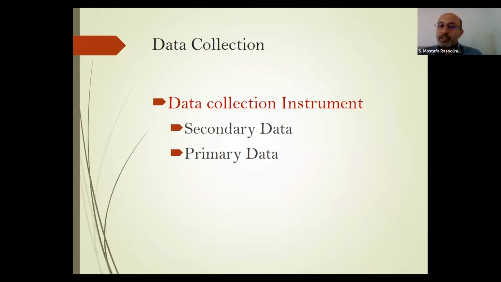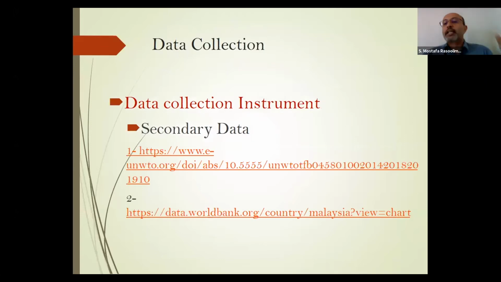When we go for data collection, we have two main data categories in quantitative research: secondary data and primary data, as I explained. Secondary data is something that is already created, already collected by international organizations. Here I have two sets of data by UNWTO, the World Tourism Organization, and the World Bank. In these organizations, you can find many secondary data from different countries. Okay, let me show you something.